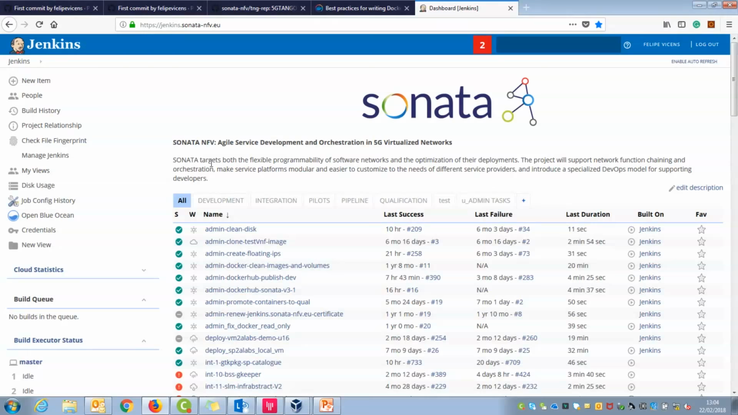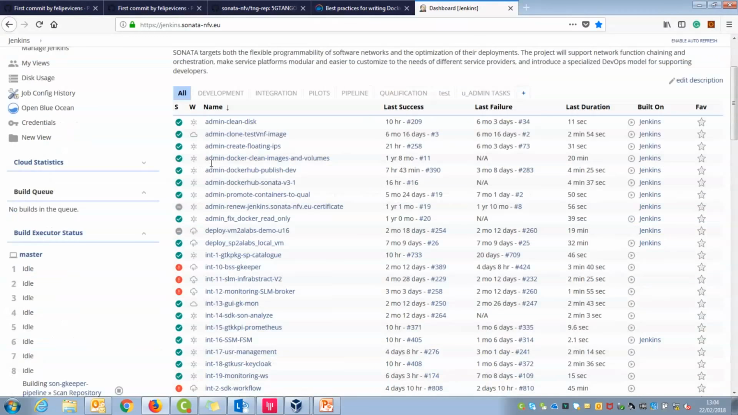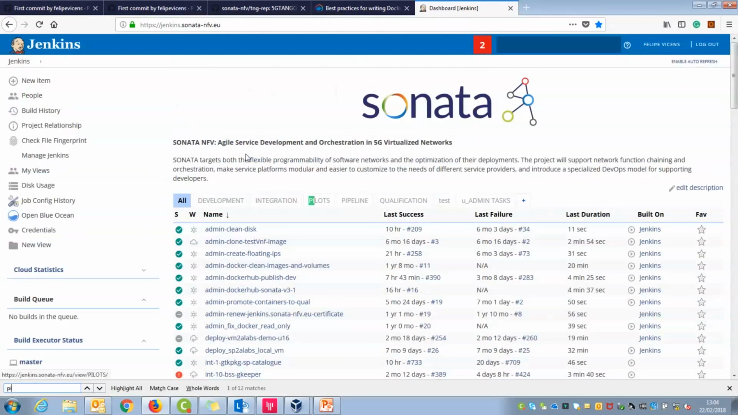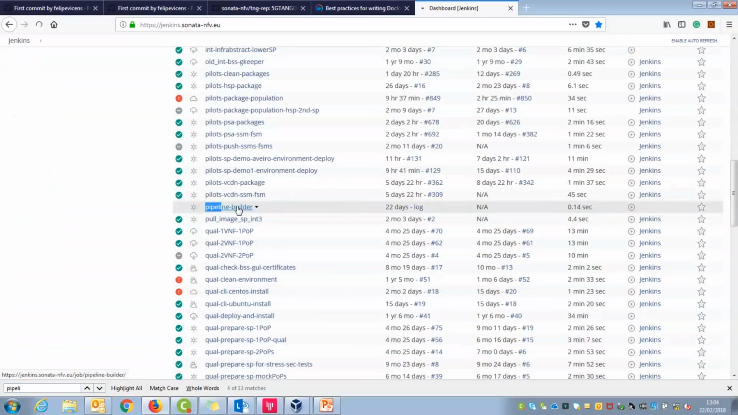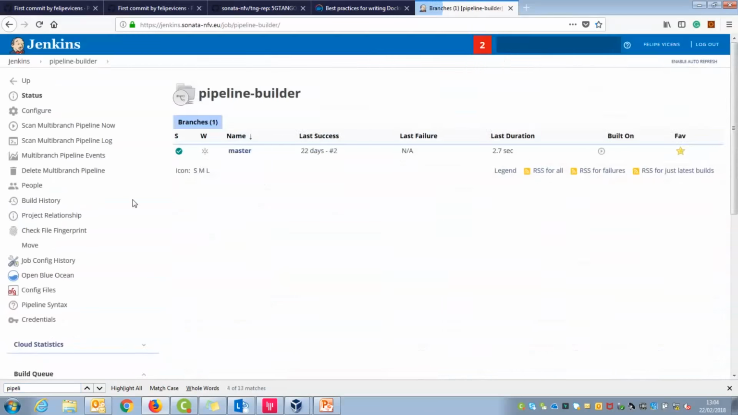So the strategy is the following. I have created a special Jenkins job that is a pipeline builder that has a template for our Jenkinsfile, and also it's visual, so you can select there with clicks. You can build your own Jenkinsfile.